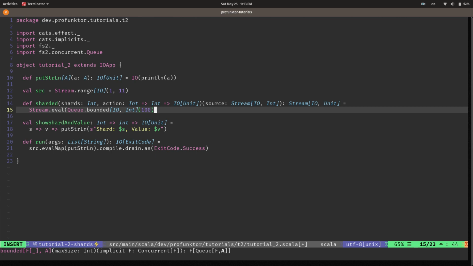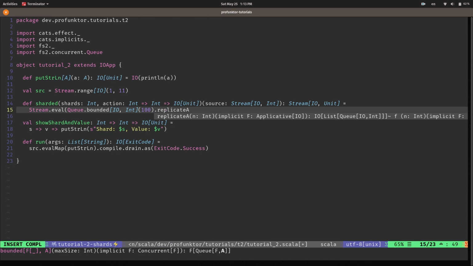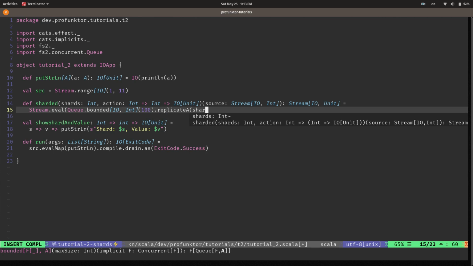So I need as many queues as shards. In this case, I will need three different queues, one per shard. So we can use this method called replicateA, which works for any applicative. And it's going to create three different queues and give us these three different queues in a list. So the number of queues we are going to create is represented by this number of shards. And given that we get a list, we need a specific way to associate a specific shard with a specific queue. So we can zip, actually we need to map this.